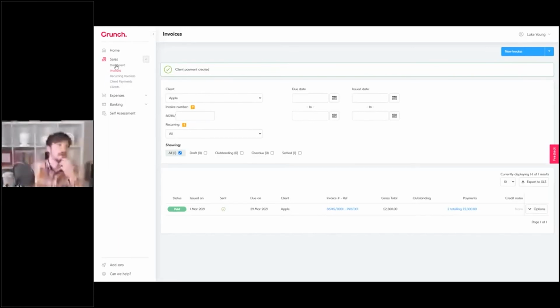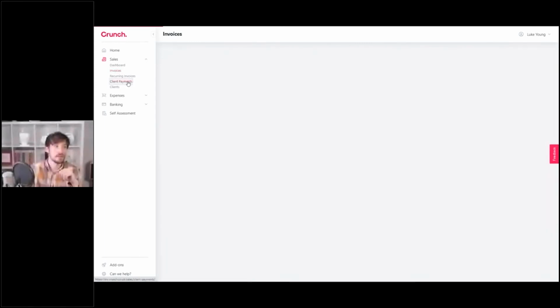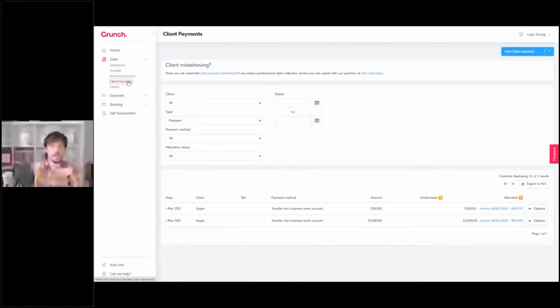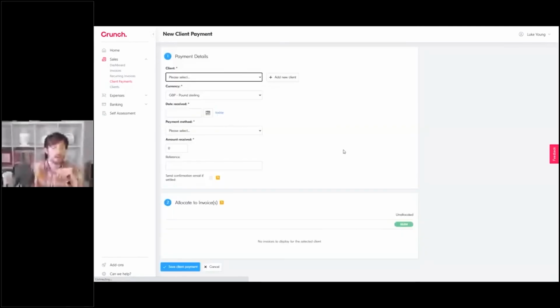That's fine. So let's say you've got 3 separate invoices and they've paid you in bulk. So make sure that you've got those 3 invoices raised in the system first, all as separate invoices like we've just done. So just a new invoice for each one. Then what you'd want to do is go to client payments, this one here, do a new client payment and record that first.